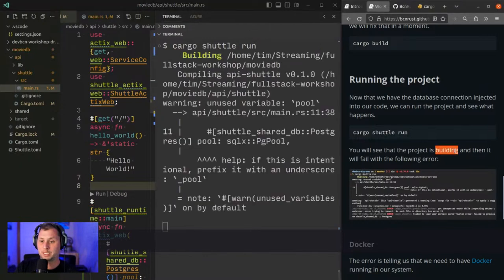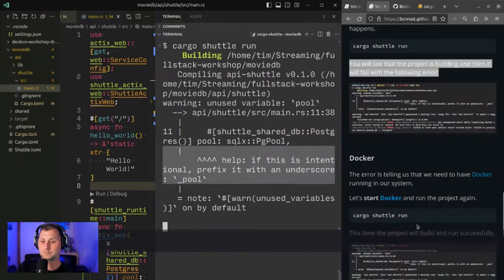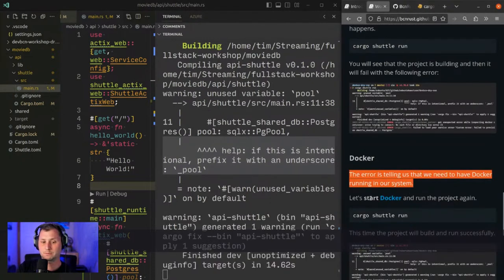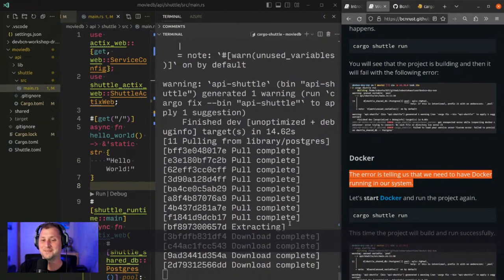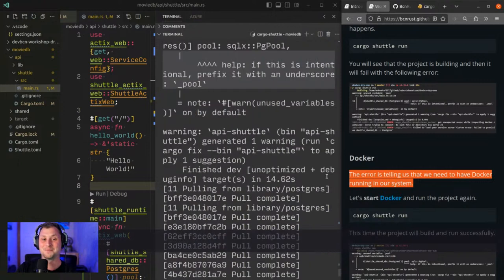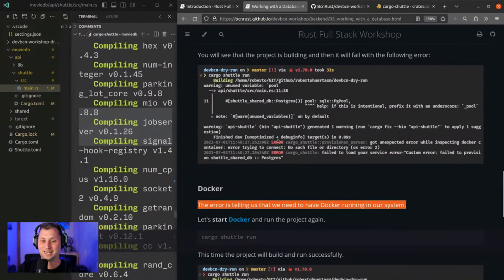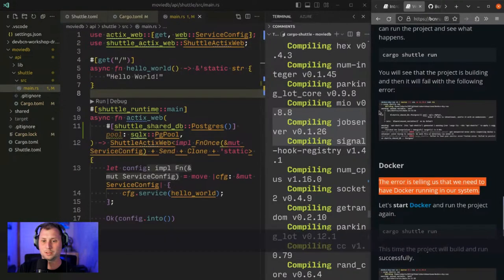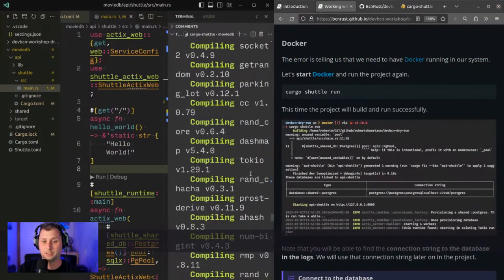You will see that the project's building and then it will fail with an error. Okay, good. Thankfully it's the same error. It's telling us that we need to have Docker running in our system. Is that the problem? It's not. No, I've got Docker running in my system, so I don't get the same error. I thought that they were talking about this unused variable thing, but actually, if you squint, you can see that they're talking about these log messages, error while inspecting Docker. So that is something that I didn't encounter because I already had Docker running in the background.